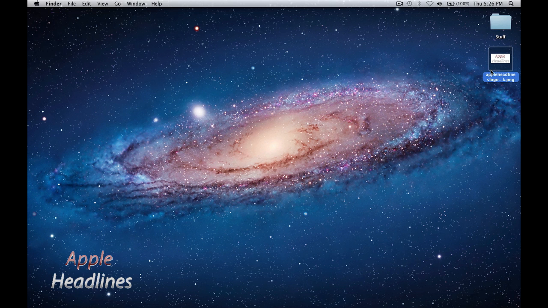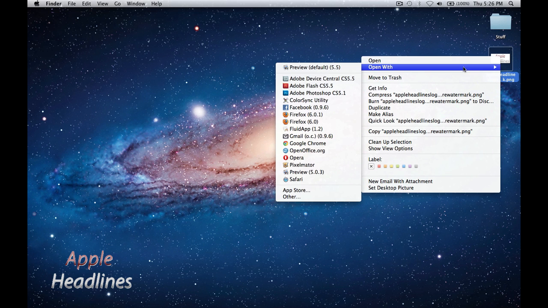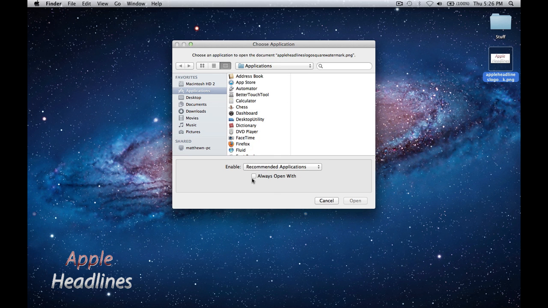Basically, the longer way to do it is if you right click it, go to Open With, and then just choose Other. Now you get this little box where you can check it, and then the app you open it with, it'll forever associate it with that.